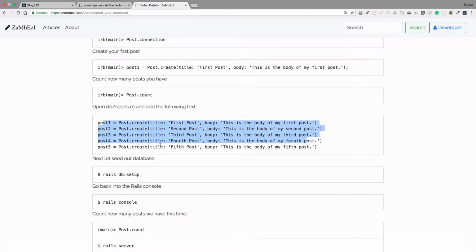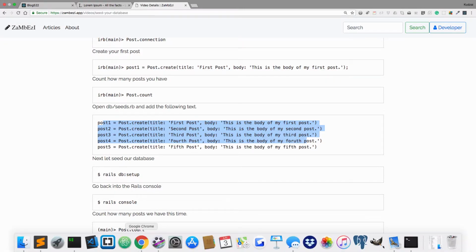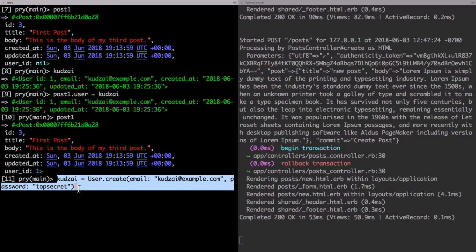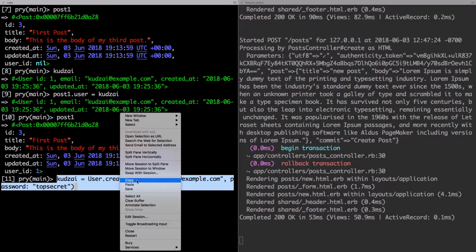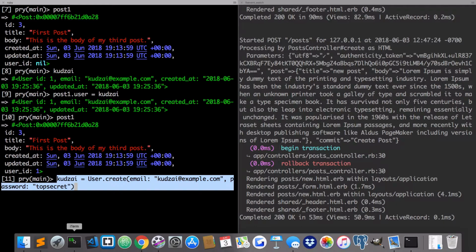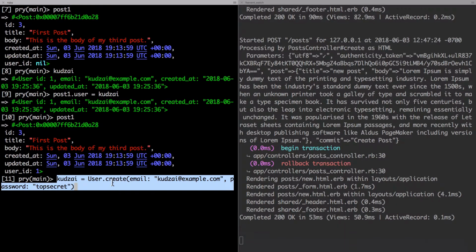Remember, we added that security feature which only allows users to create a post because of the association that we created. So if you hit the up arrow on your keyboard, you're going to end up in the spot where we created that user. Yours might say your name. Hopefully it says your name. Mine says my name here. So I'm just going to copy that and then move on to the seed file. If it doesn't say your name, that's fine. You can just use any name that you want.